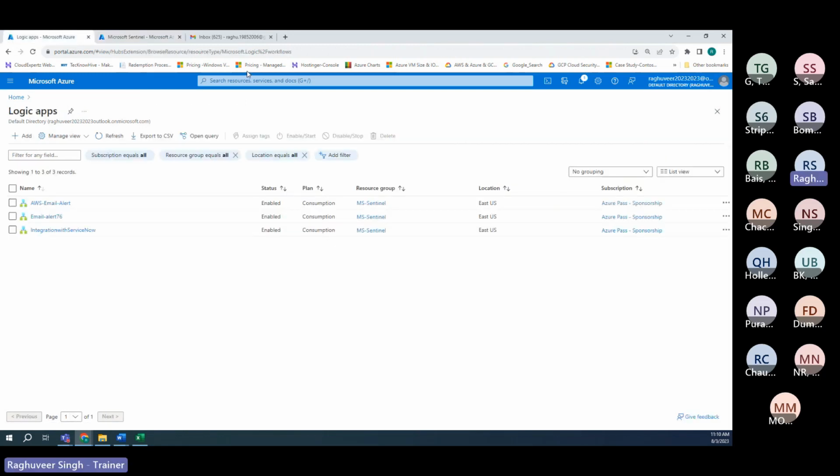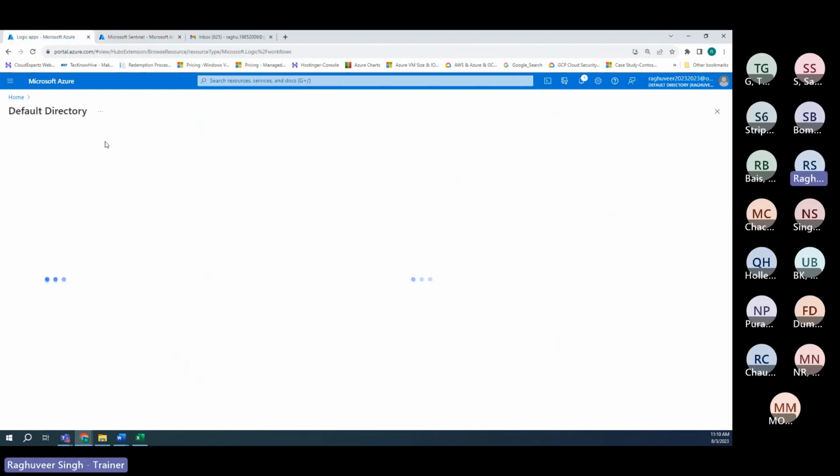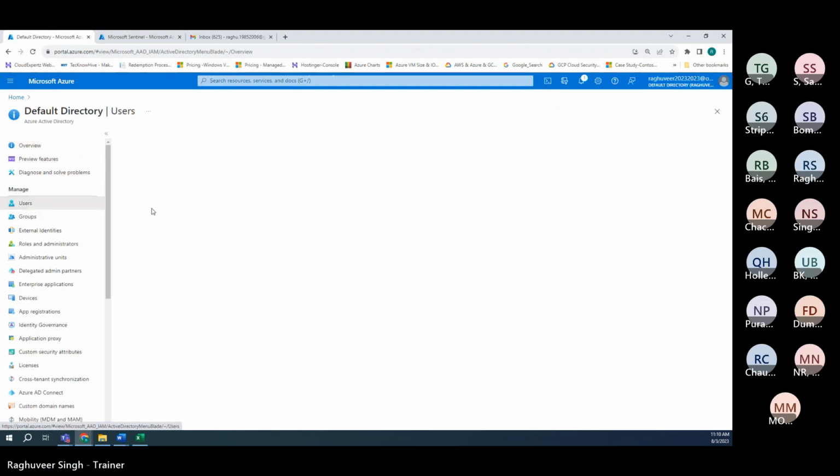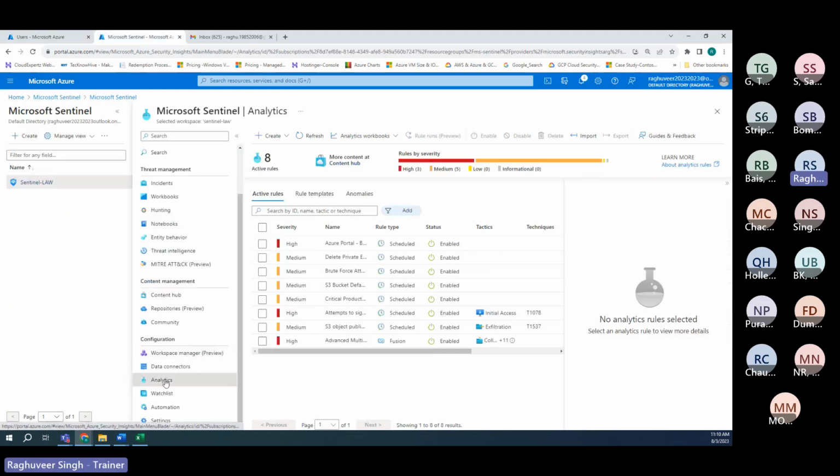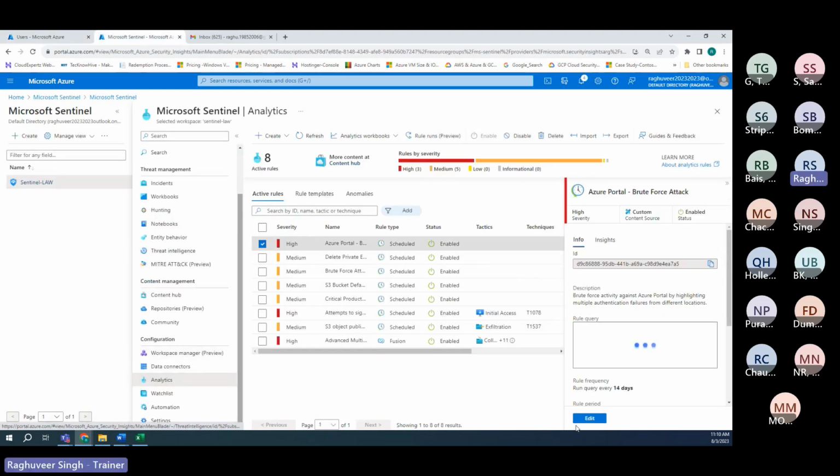And once again, I would like to show you that all of these users in my Azure Active Directory are enabled. Their accounts are enabled. You can see all these users are enabled. Now I'll go to the analytics rule, select the analytics rule, and edit it.